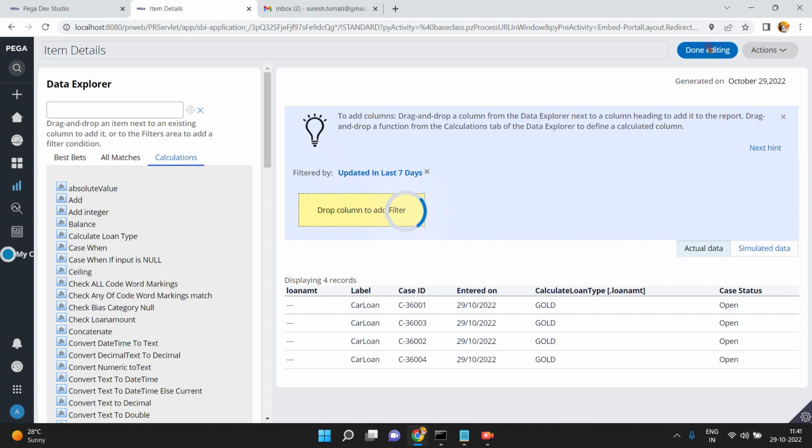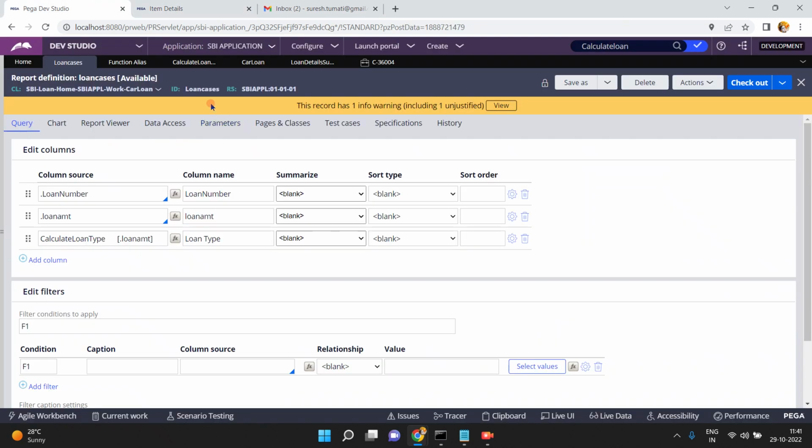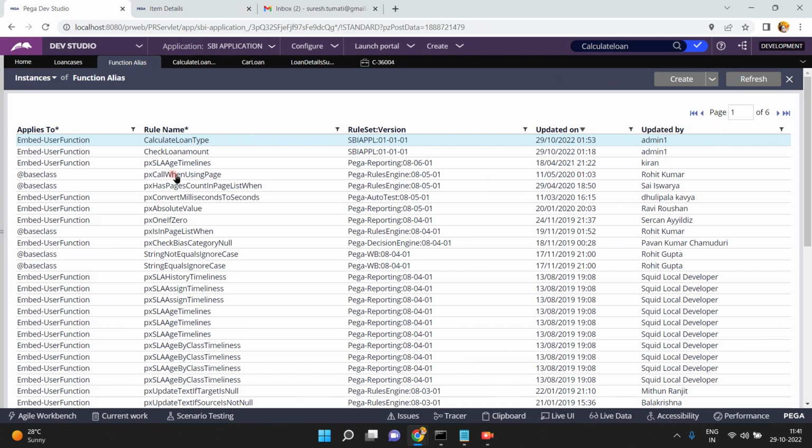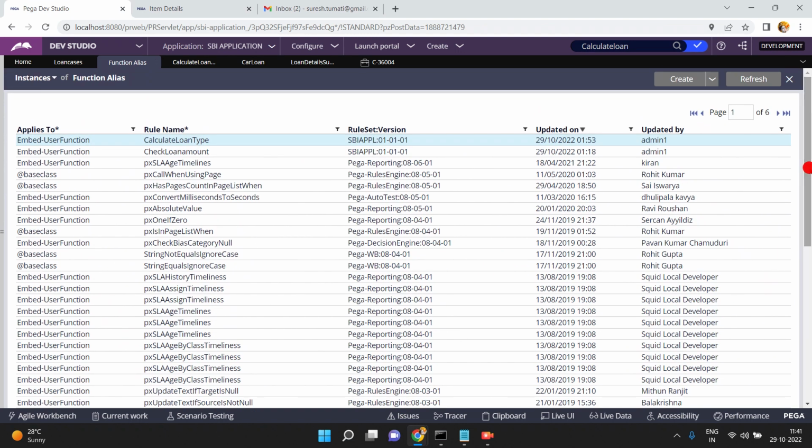I hope you understand the purpose of these function aliases. Not only to calculate the logic on the database side, it will be useful for the business users also to include them while designing the reports. If you want, you can go through the existing function aliases for clear understanding. There are a lot of OOTB function aliases.